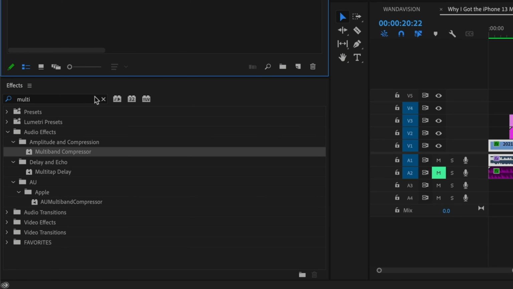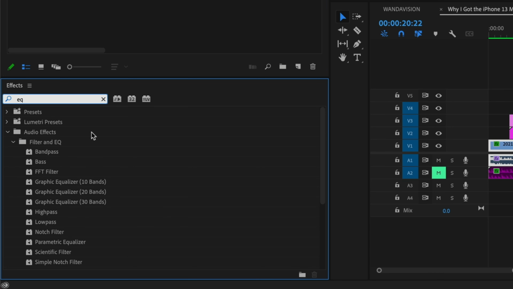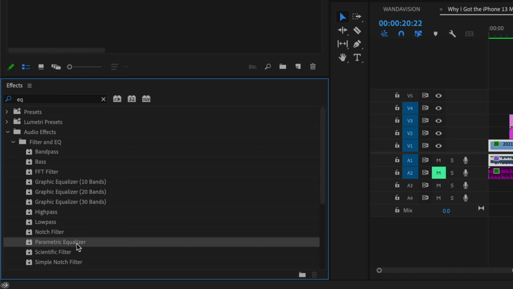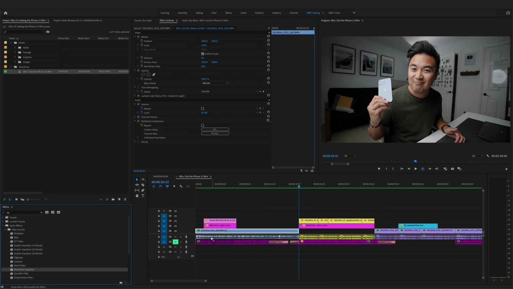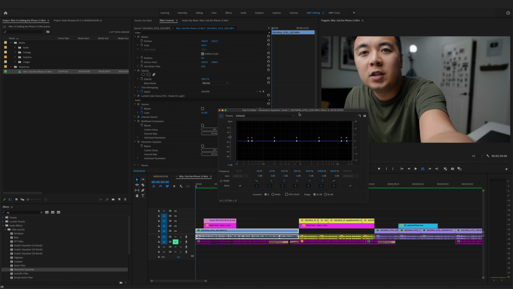So I'm gonna go to my effects panel and I'm just gonna type in EQ. And I'm going to select parametric equalizer and drag that effect over to my clip. And there it is in the effects control. Let's go ahead and go to edit. And it's gonna bring up this band over here.